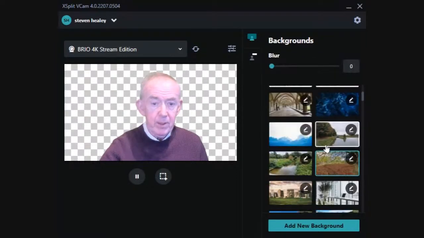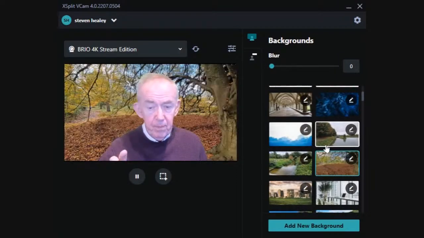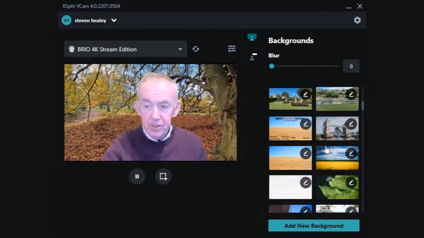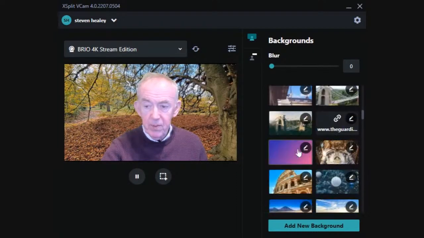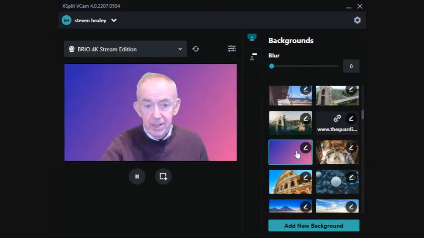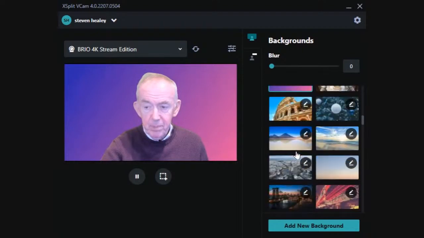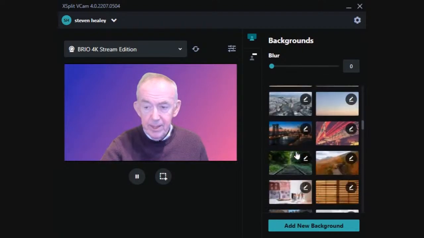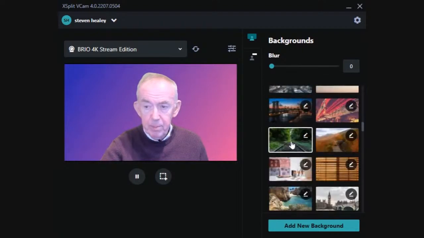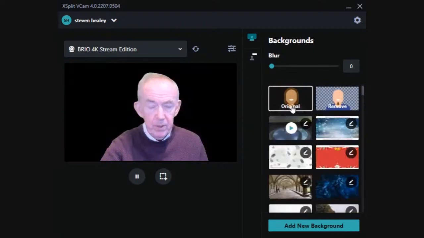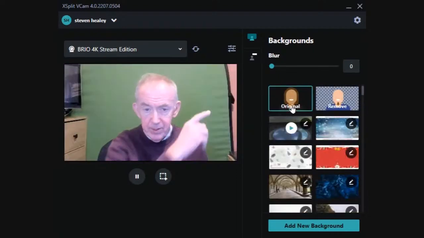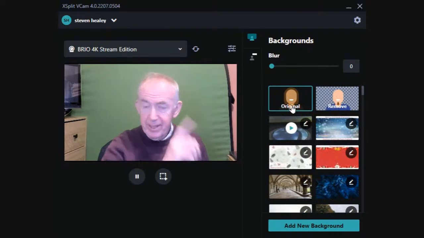And all I'm doing is selecting images from 100 different images I've got down the right hand side of the software, and I just click the image and that's it. It's changed. And because I've got the green screen, it's changing the whole screen, not just part of it. Just remember, if we go back to the original, look at the edge. It's covering that edge automatically.